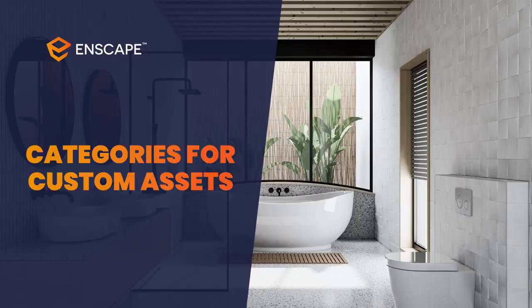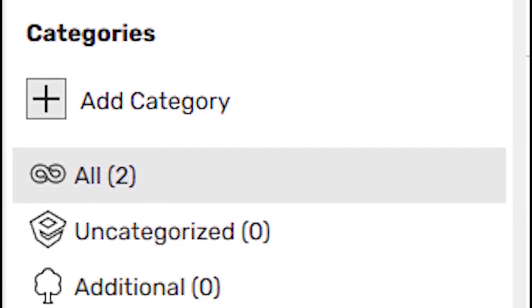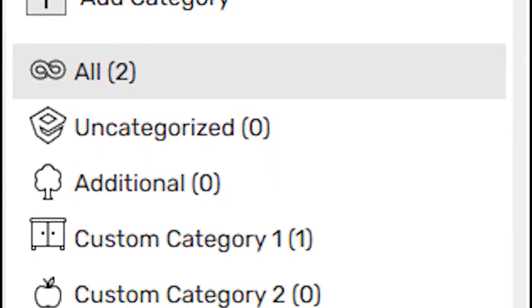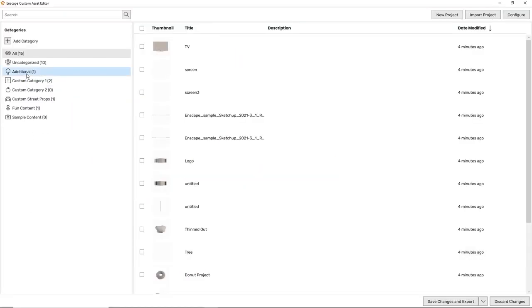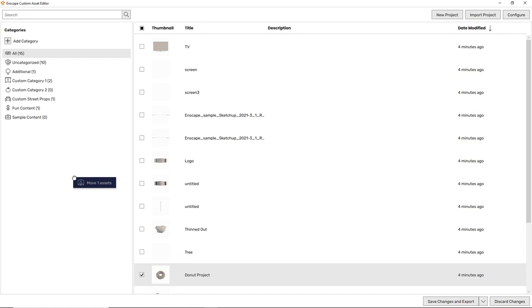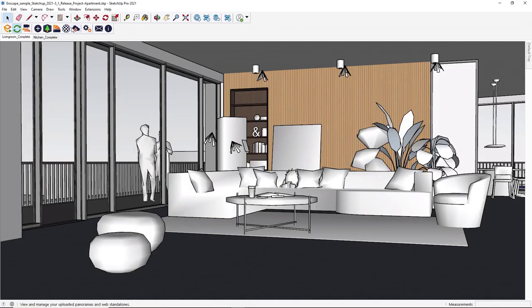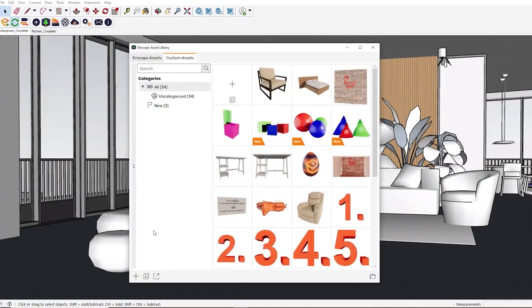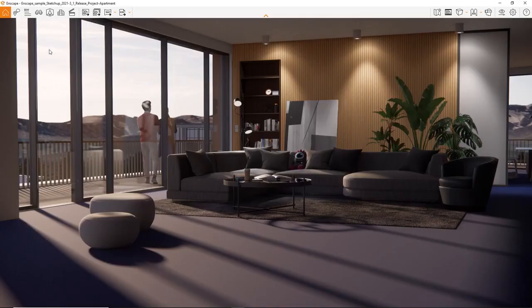Categories for the custom asset library have been added to provide a better way to manage assets, making sorting and filtering much easier and eliminating the need to scroll through the entire library. You can now organize your imported assets and create your own categories. The custom asset editor now has its own list interface. You can access it using this button, both from the asset library in your design application or directly in Enscape.